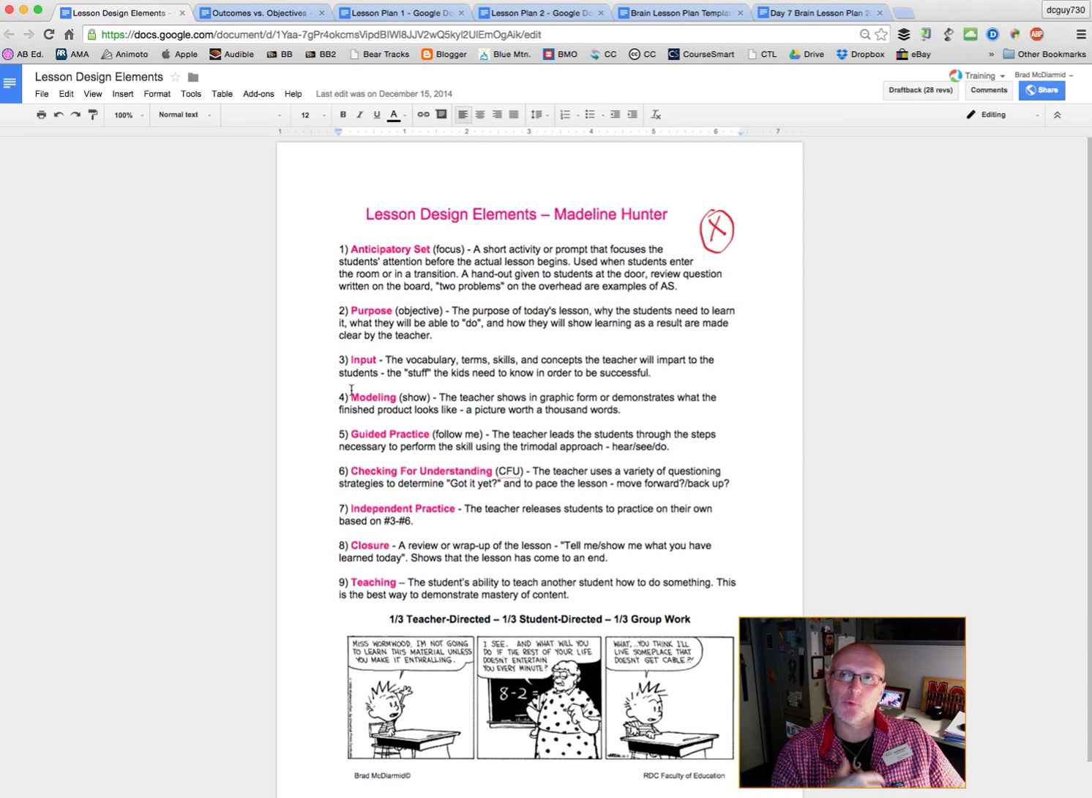Guided practice is where they follow along with you. You're still guiding and showing, but they're following along. And checking for understanding, although it's listed as number 6, what it really is, checking for understanding happens throughout the entire lesson, primarily through questioning. But there are different methods at the beginning of lessons, quizzes, little things like that, or at the end, closure, where you get students to summarize what they've learned or tell you what they've learned. Those are all checking for understanding.